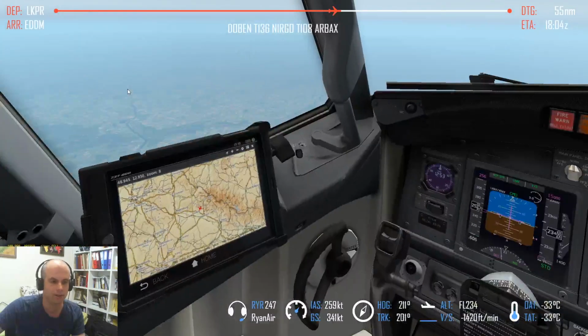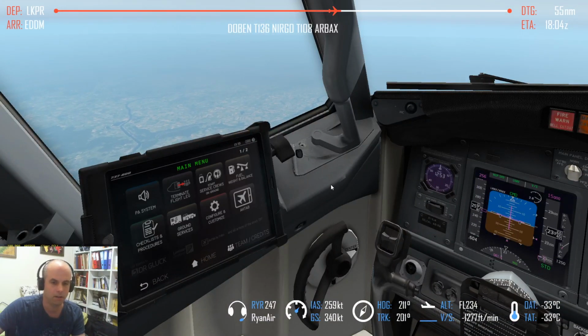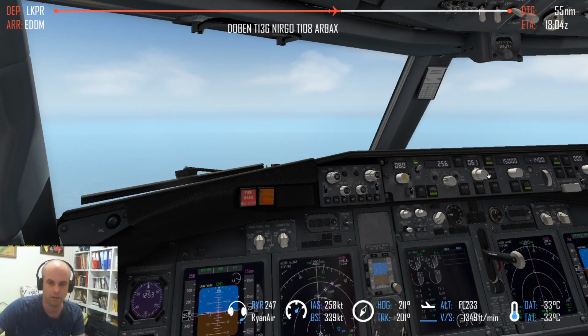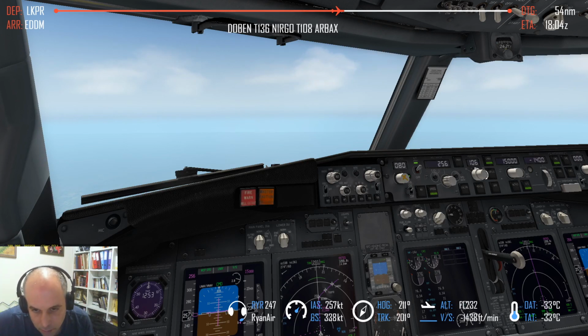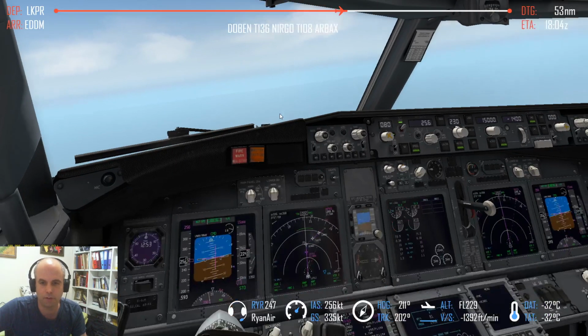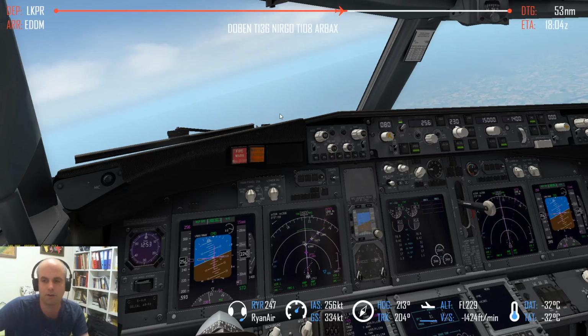We're starting our descent now. 247, turn right, heading 230. Ryanair 247, turn right, heading 230. Heading 230, Ryanair 247. Okay, so we're instructed to turn 230.